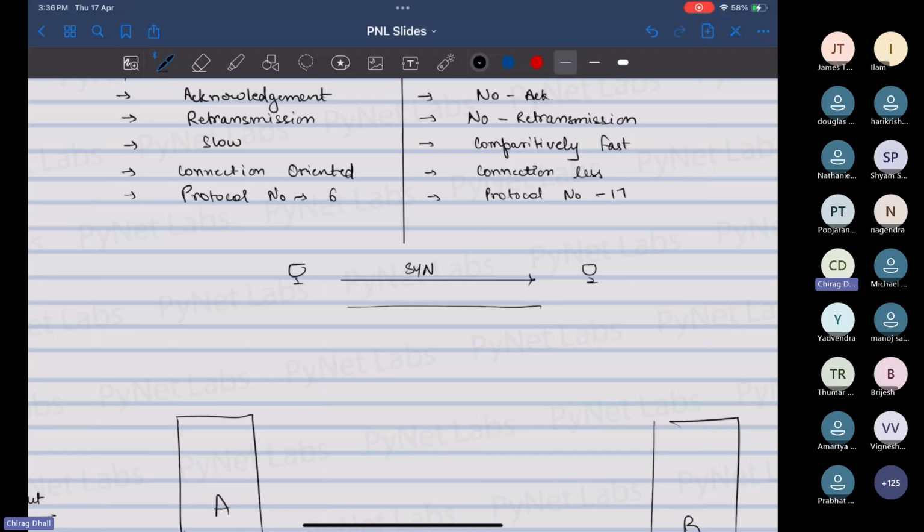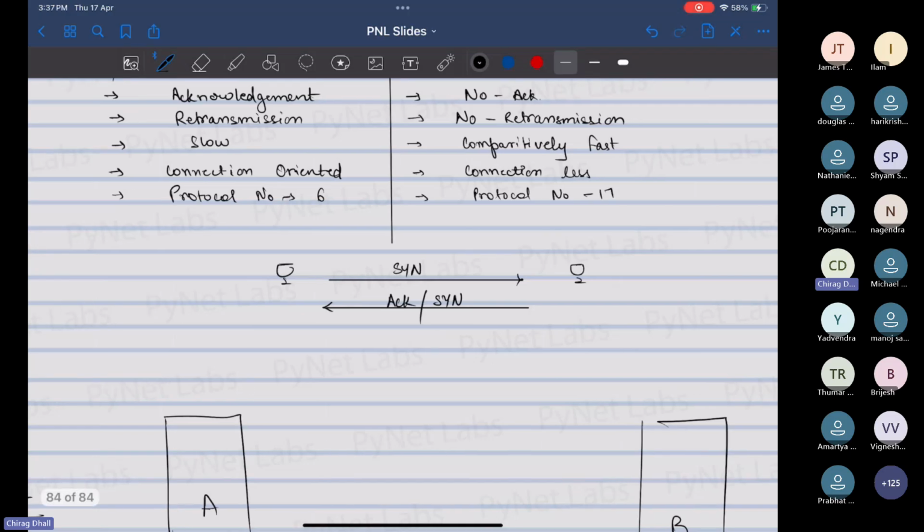My PCB says, yes, I acknowledge your request. I'm happy to receive that data. I would also like to send you some data. Would you like to receive it? My PCA is going to acknowledge that. And this process is called the TCP three-way handshake.